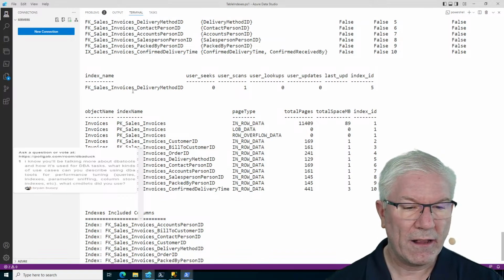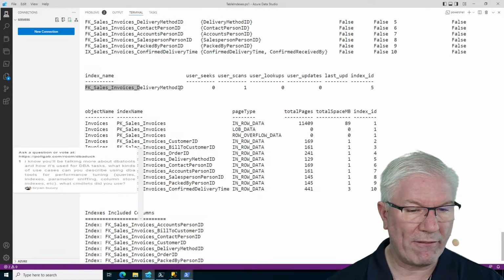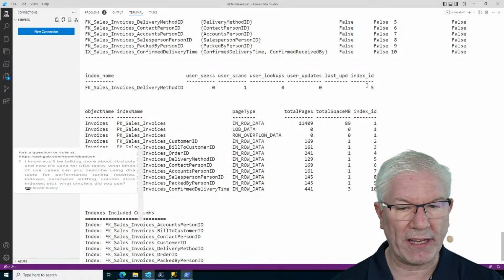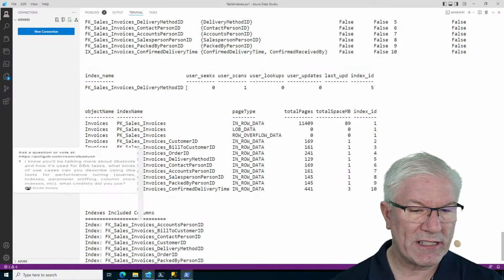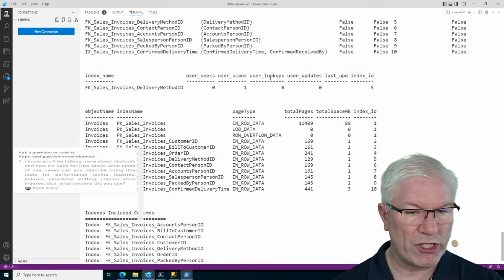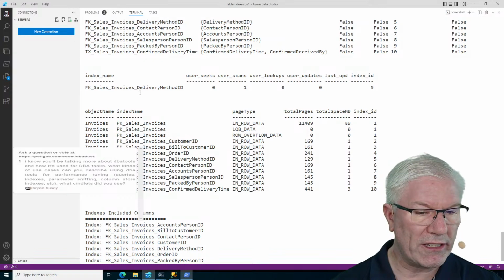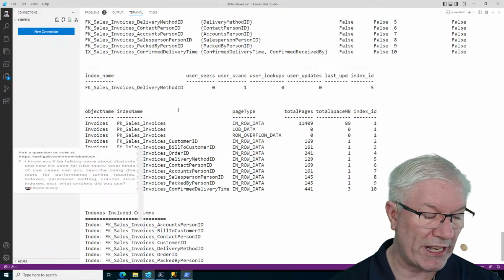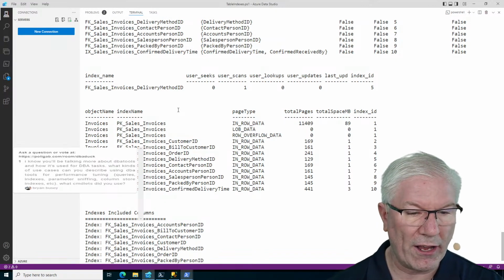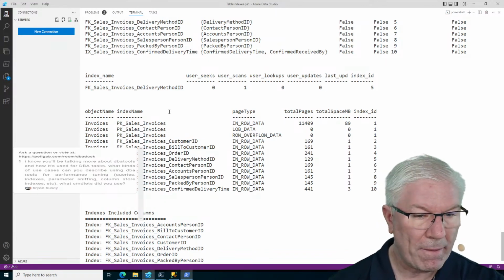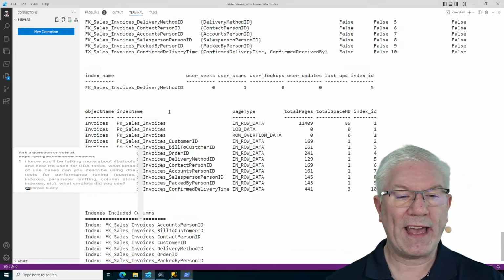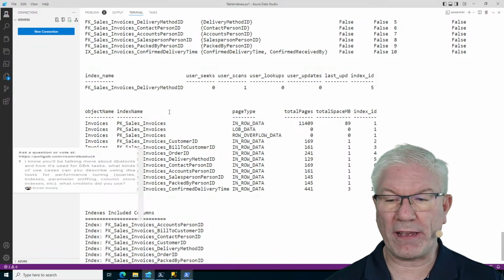But then it comes down and says, what indexes do I have that have user seeks, user scans, lookups, user updates, last update, index ID? So if I were to use some of these indexes more, these would show up. If they don't show up here, it means they aren't used at all. They don't even have statistics on their IO. This is in sys.dm_db_index_usage_stats, and that's where it tells me seeks and scans.